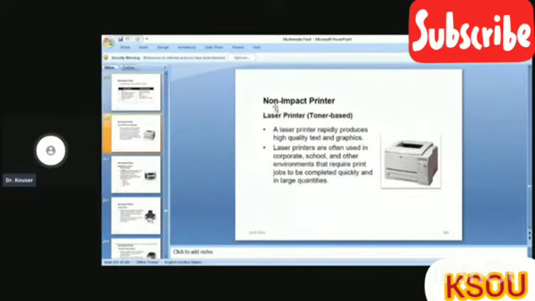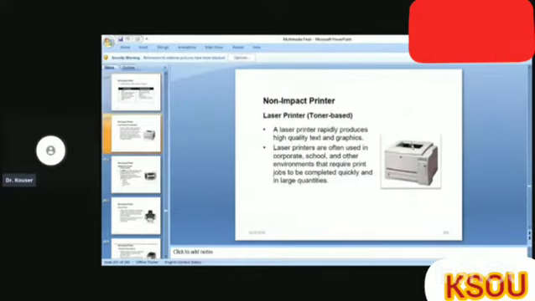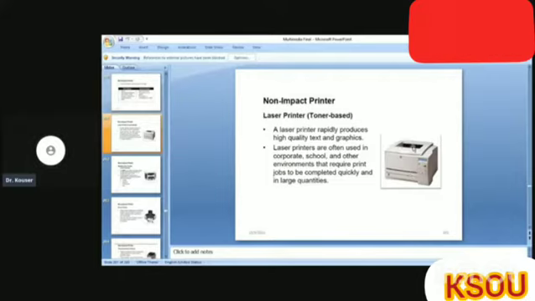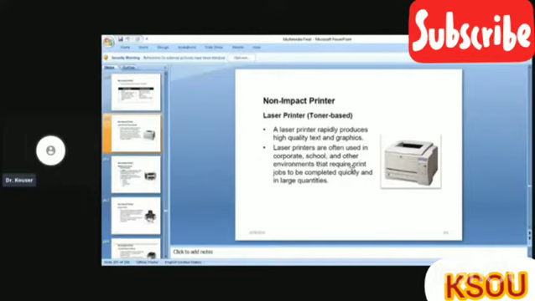One type of non-impact printer, which is toner based, is the laser printer, which looks like this. So whenever you go to a Xerox shop or a printing shop, you will find a laser printer which looks just like this. This is a non-impact printer which rapidly produces high quality text and graphics. They are often used in corporate, school, and other environments that require print jobs to be completed quickly and in large quantities.